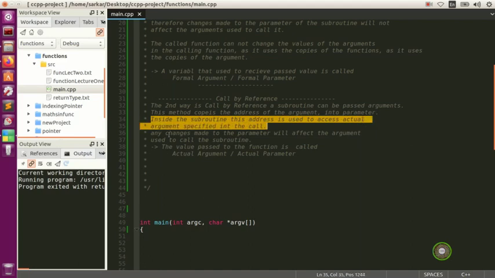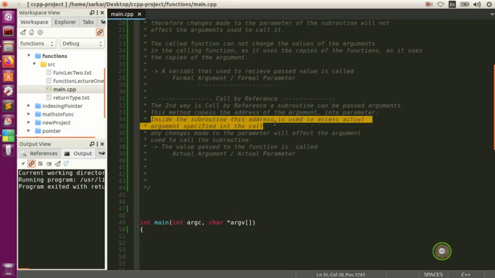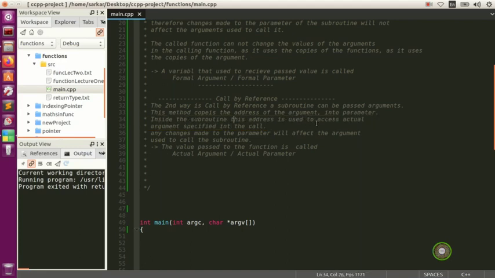If you're not sure, go and check the pointers again. Inside the subroutine, this address is used to access the actual arguments specified in the call. Any changes made to the parameter will affect the arguments used to call the subroutine, and we're going to explain in the next video what it means.